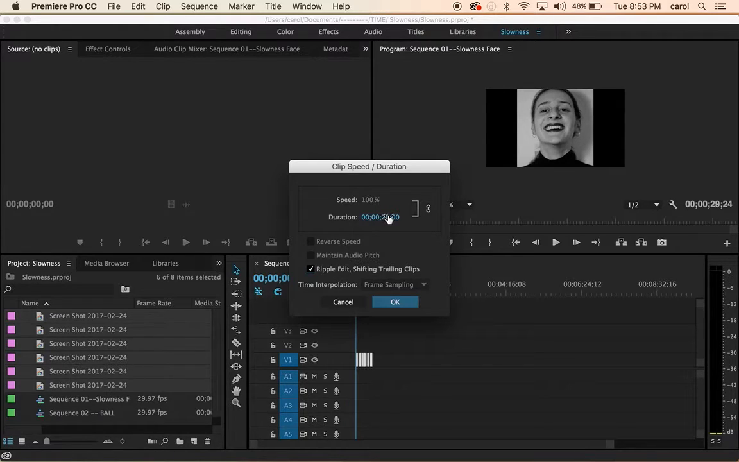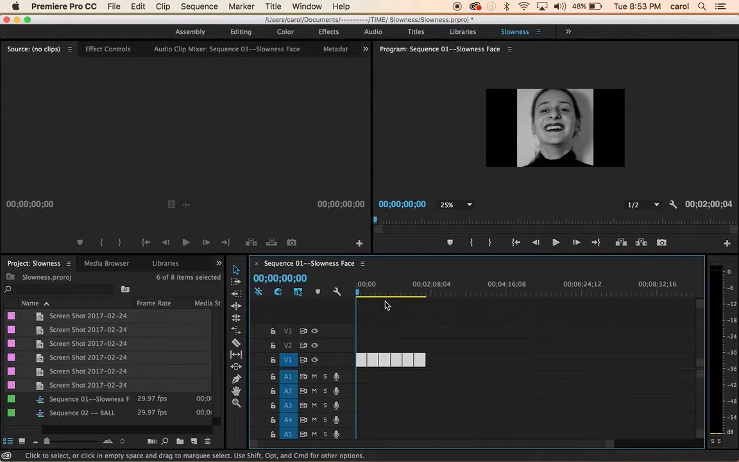This is saying 20 seconds, and then these are fractions of a second. So previously it was 4 seconds. Now each of these clips will be 20 seconds. I'm going to say OK.